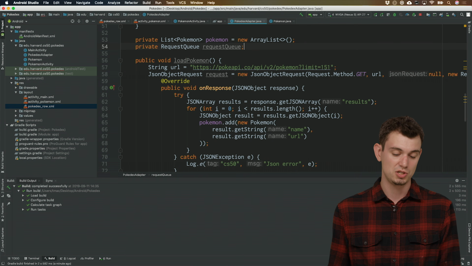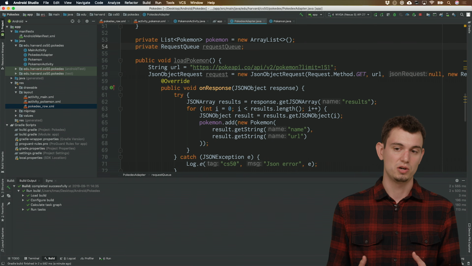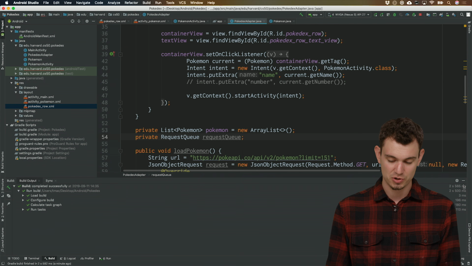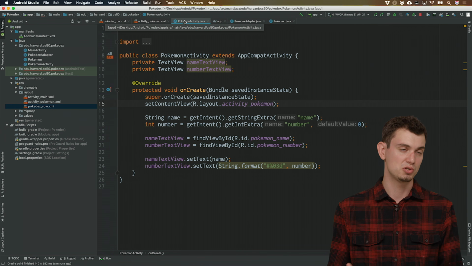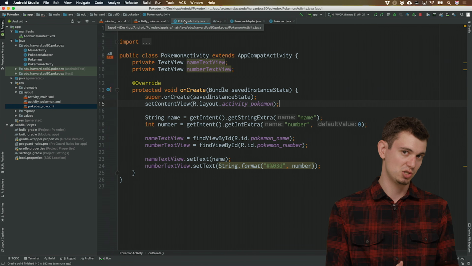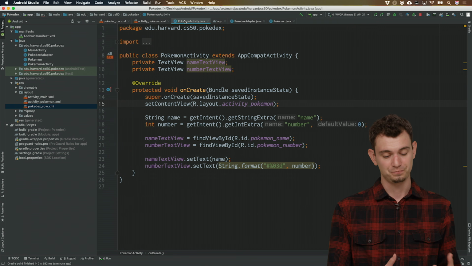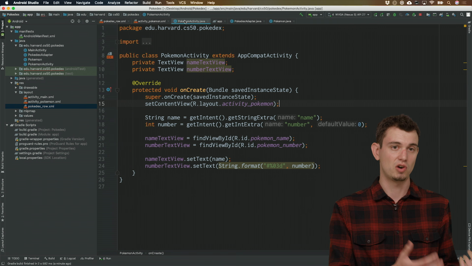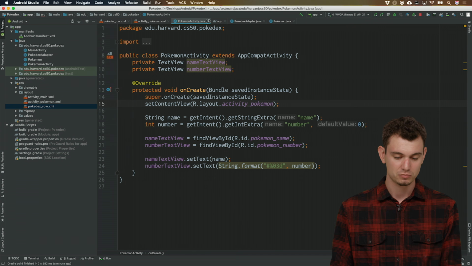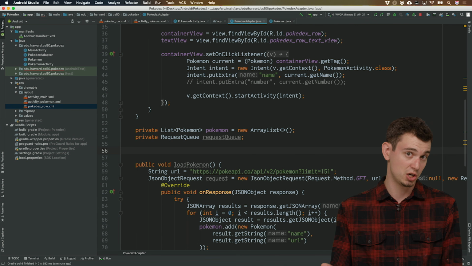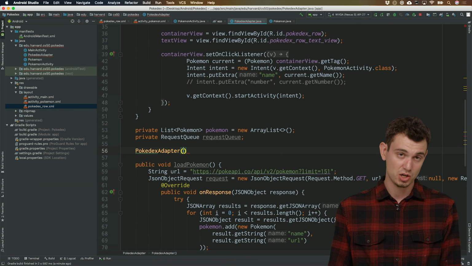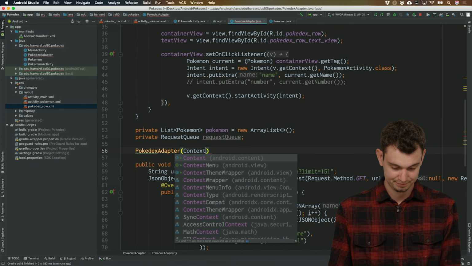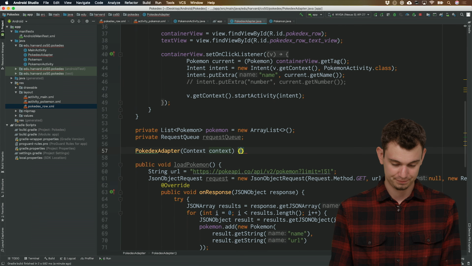If you look in the documentation, this object requires a parameter called a context. Right now, our Pokedex adapter doesn't have access to that context, but our Pokemon activity does. There's a method on activities called getApplicationContext. So what we want to do is pass that object from our activity to the adapter. That's pretty easy to do. Let's just create a constructor. Our Pokedex adapter constructor takes one thing, a context, and we'll just call it context.